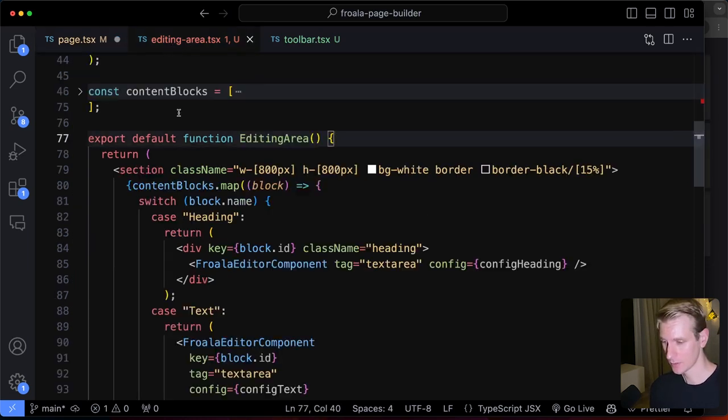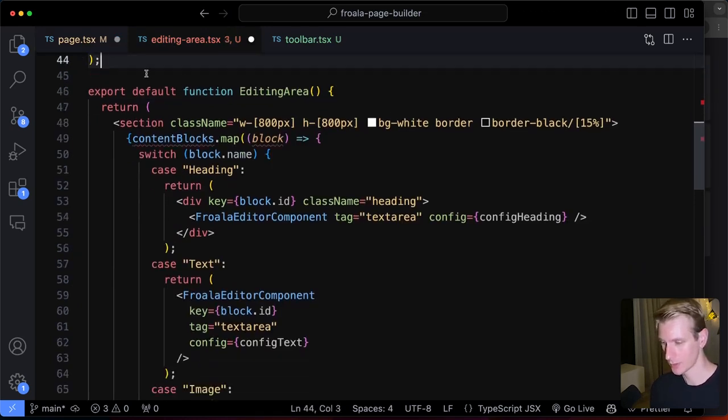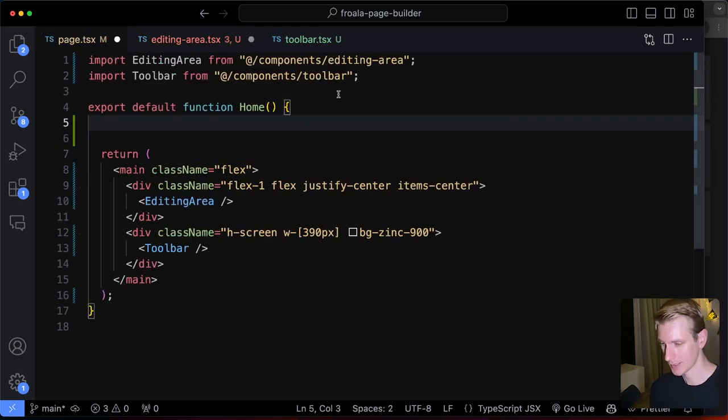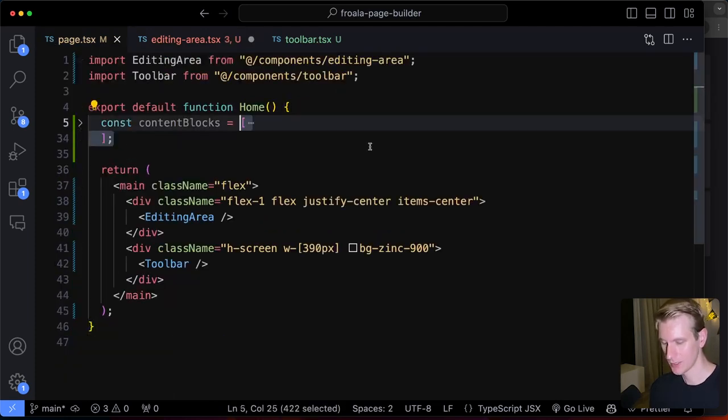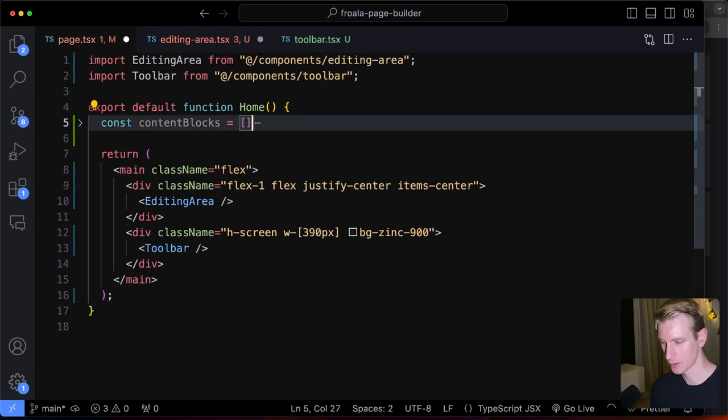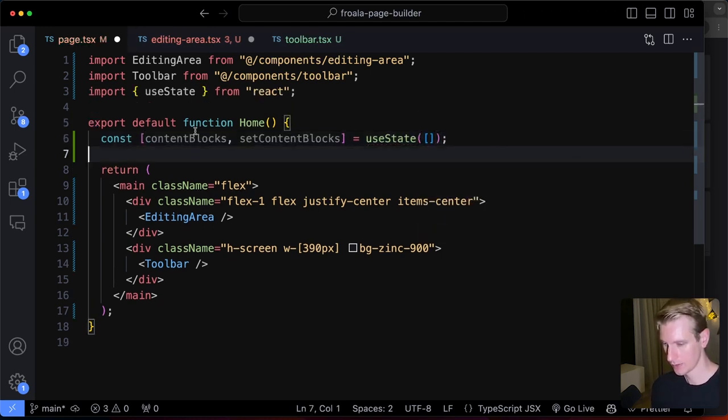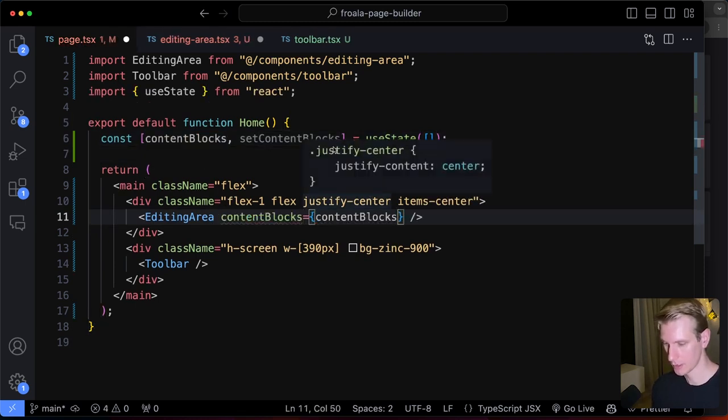Now here, what I'm going to do is add the content blocks one level up. I'm going to remove it from here and add it right here. And so here we have our content blocks. Initially, it should be empty actually, so it should just be an empty array, right? And so let's actually create some state out of this. So we will have content blocks, useState. It should just be an empty array initially. So let me import that. And then we can just pass down the content blocks to the editing area.